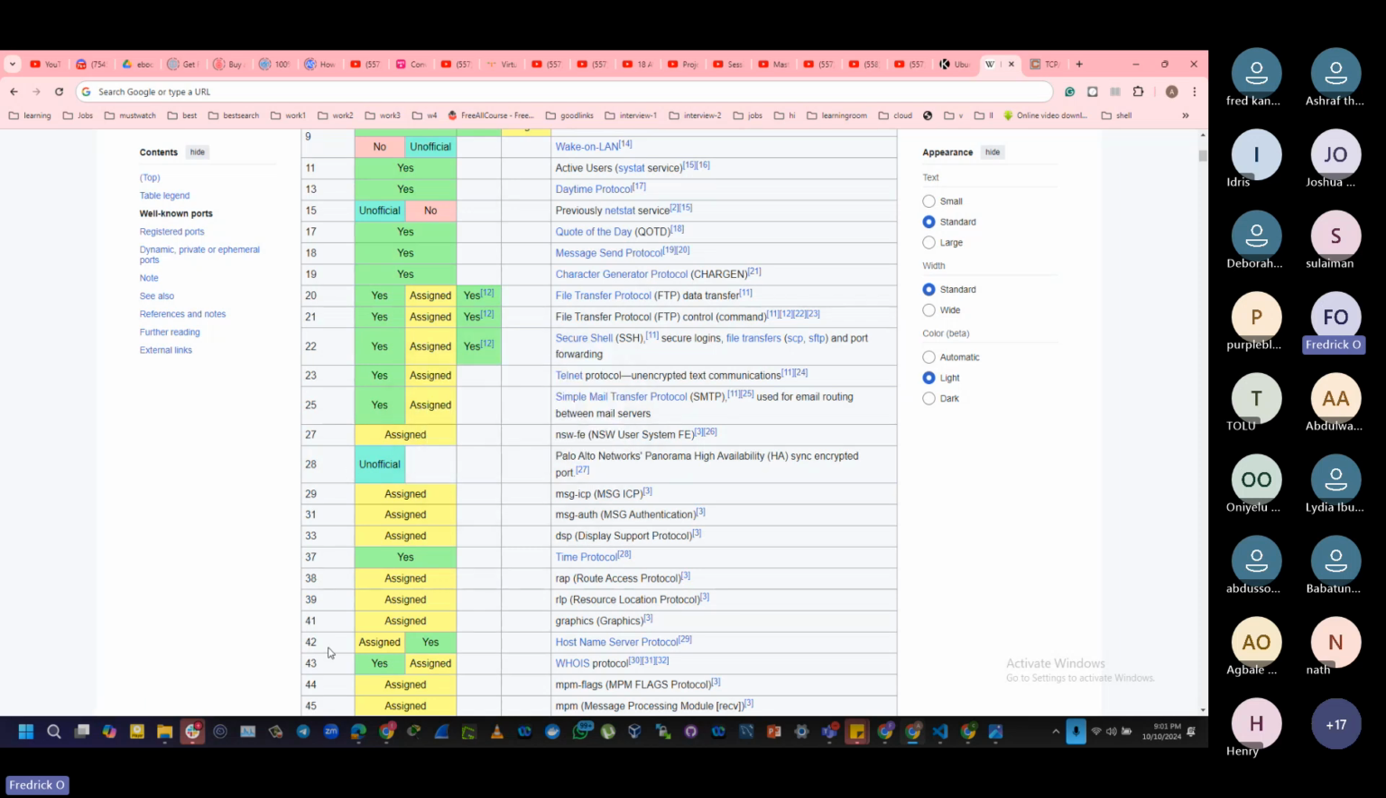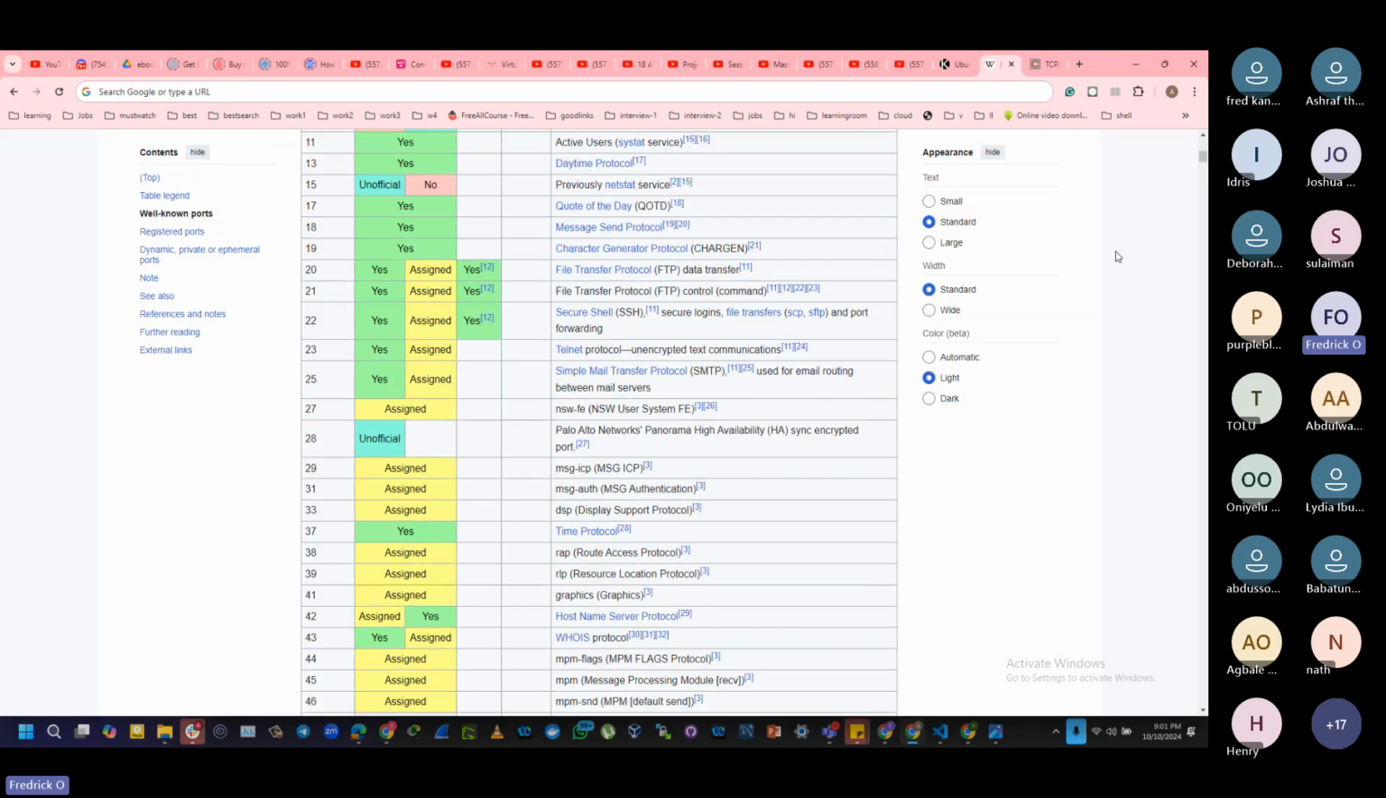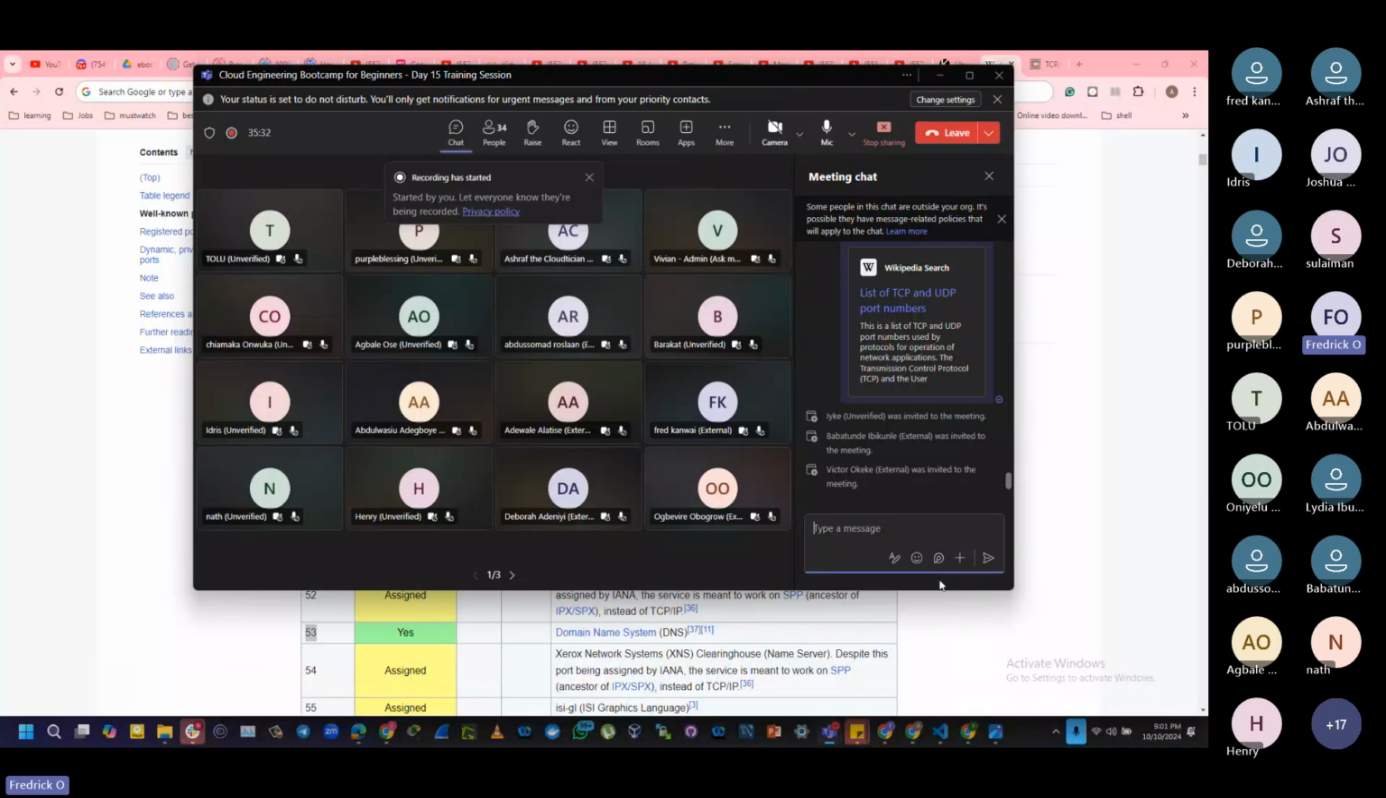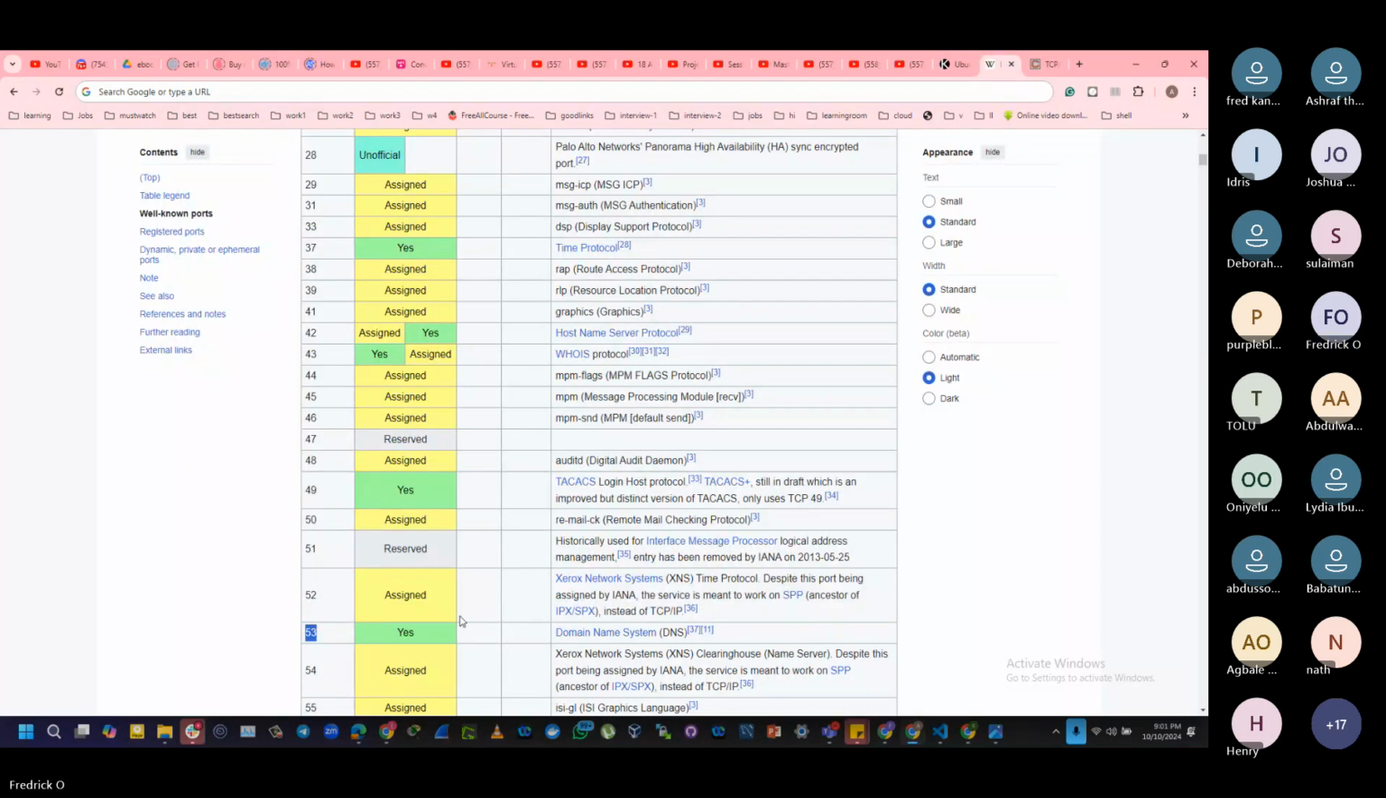Let me show you guys something. I'm doing this deliberately. What do you see on 53? Can you tell me what you can see on 53? 53 is DNS. And that is why AWS calls it AWS Route 53. Some of you may be wondering, why didn't AWS call it Route 99 or 80? Because for the DNS service to work, it communicates through port 53.